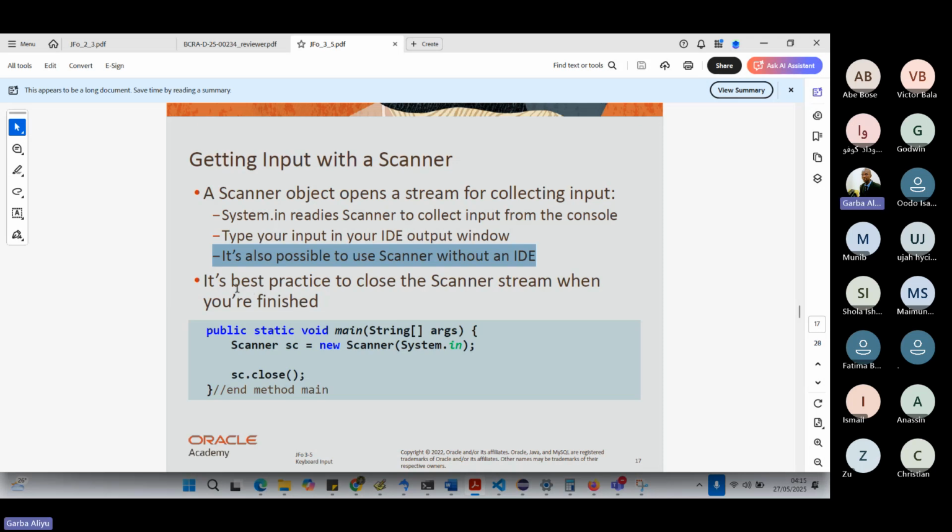Now, it is best practice to close the scanner stream when you are finished. Just like you open a book because you want to read, it's a very good practice that when you are done reading the book, you close the book. So it's the same thing here. We open a scanner. A scanner is like a stream that allows us to accept input. So when you have accepted the input, it is good to close it to avoid garbage collection issues.